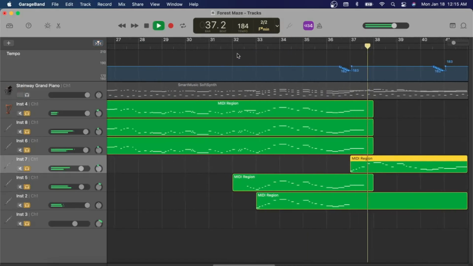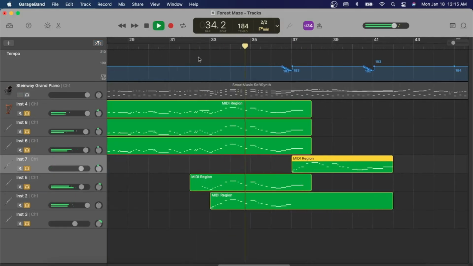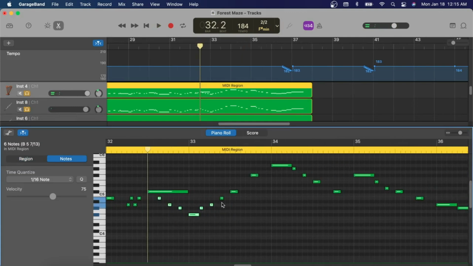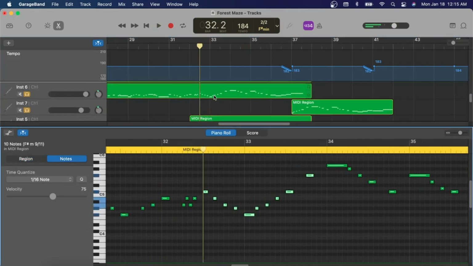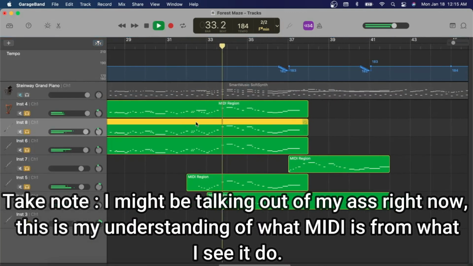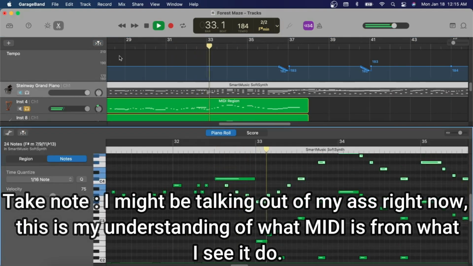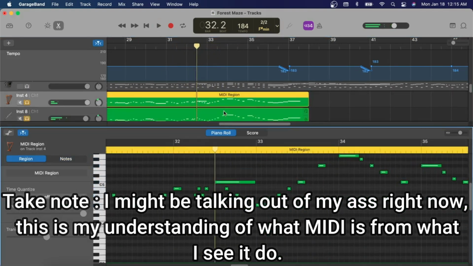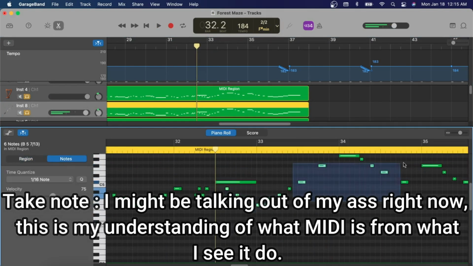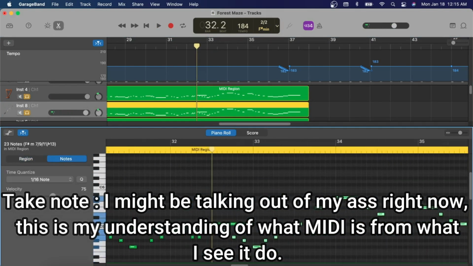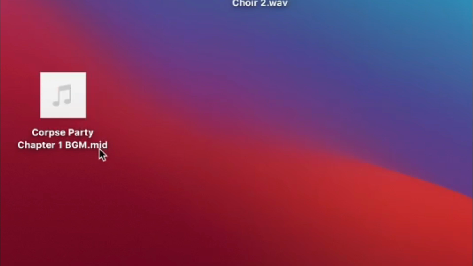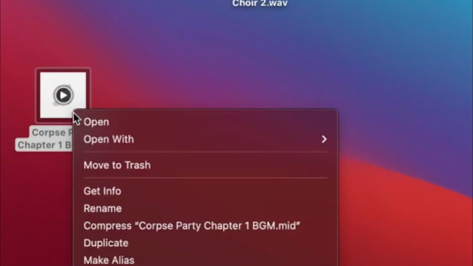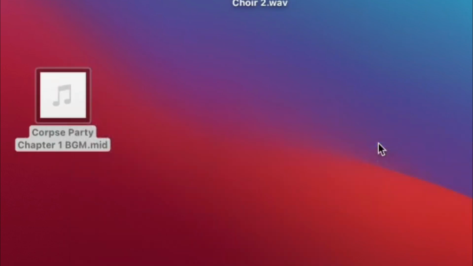So MIDI is a file type, .mid, which contains information readable by most music programs. It contains a string of information that includes the following: the order in which notes need to be played, the pitch of the notes, the length of the notes, and the velocity of the notes. So when you open a MIDI file in GarageBand, it will automatically read all of those and usually have some of its base instruments associated with it.